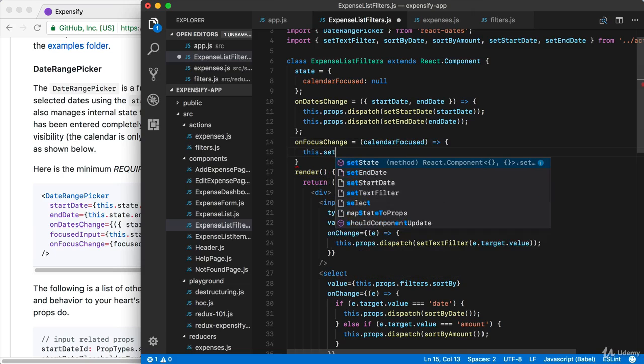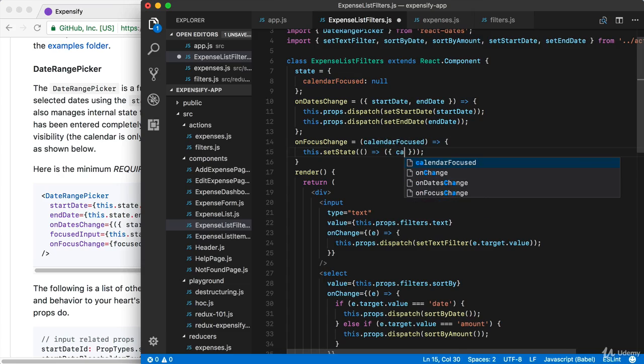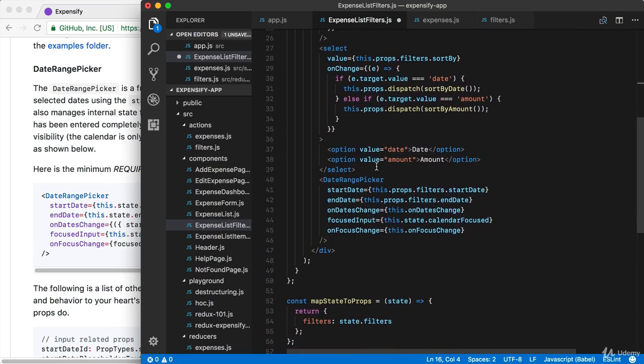So this.setState, we can pass in that updater function. We can define the changes we want to make by implicitly returning an object. We have to wrap it in parentheses, don't forget. And then all we're going to do is set calendarFocused equal to the new value right here. We can use the shorthand for that, calendarFocused. Perfect. Now we have a completely valid usage of DateRangePicker.